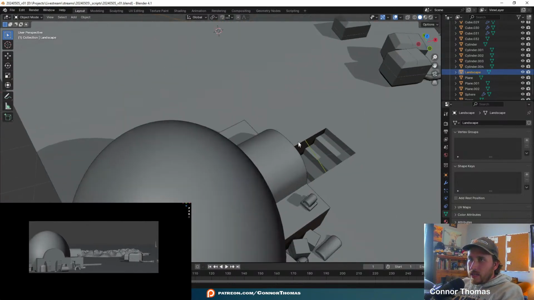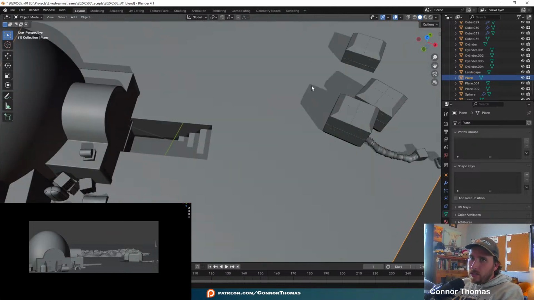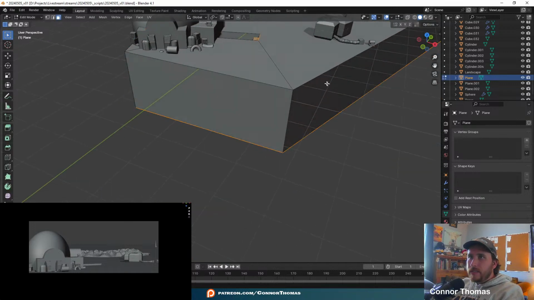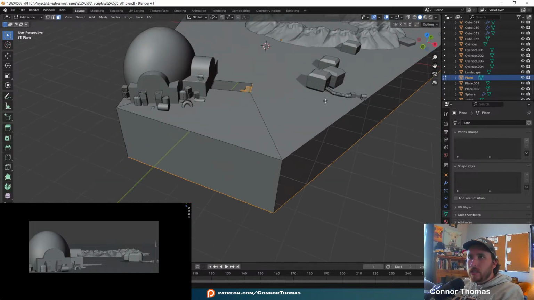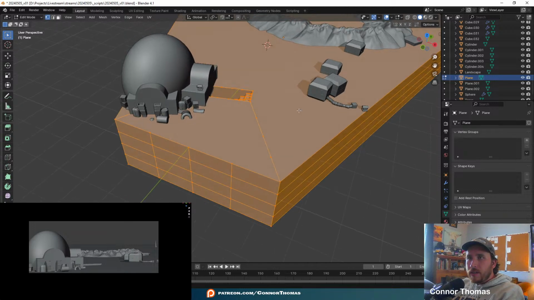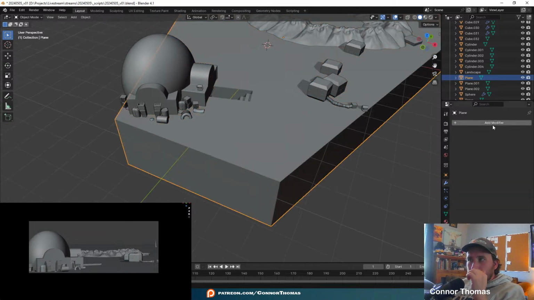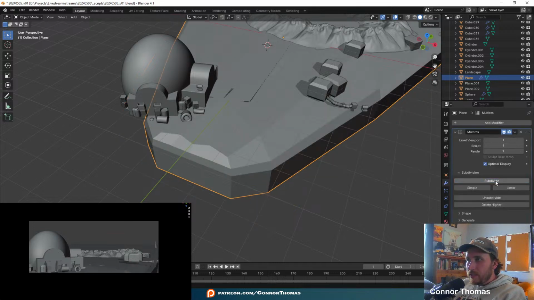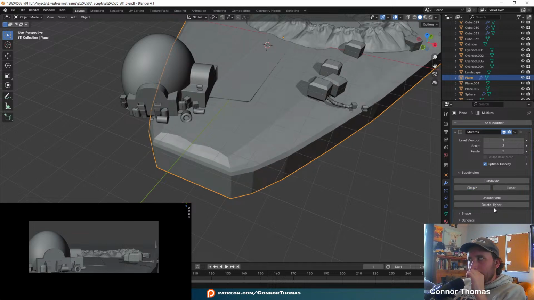And then the ground here. Let's just take everything and subdivide it a few times. I'm also thinking we'll probably want to use a multi-res. So let's do that real quick and I'll hit the subdivide button. I'm going to keep it simple, right?